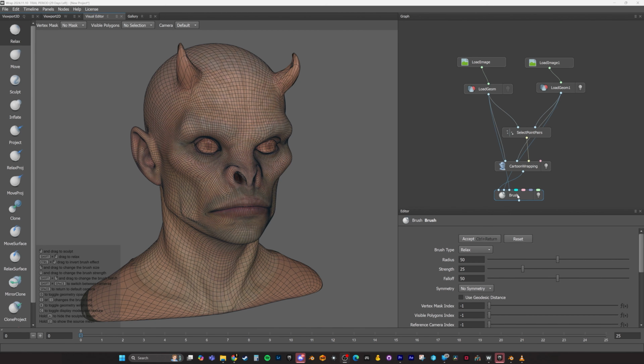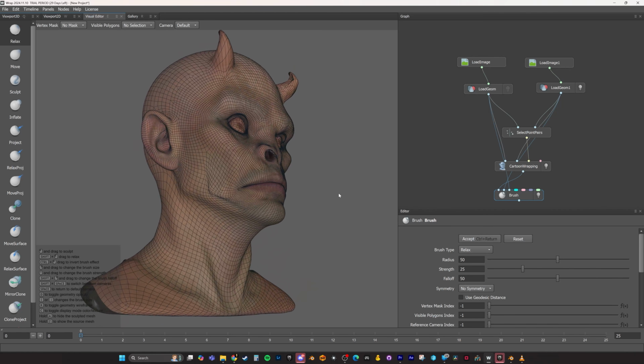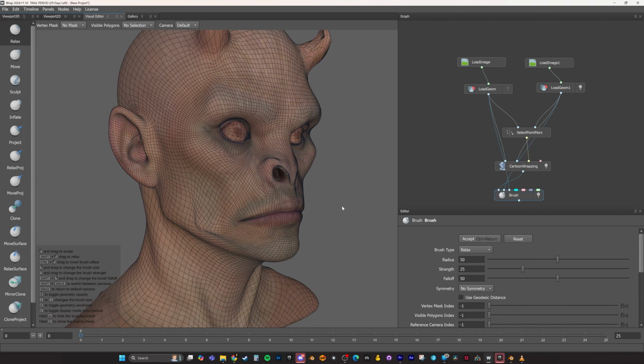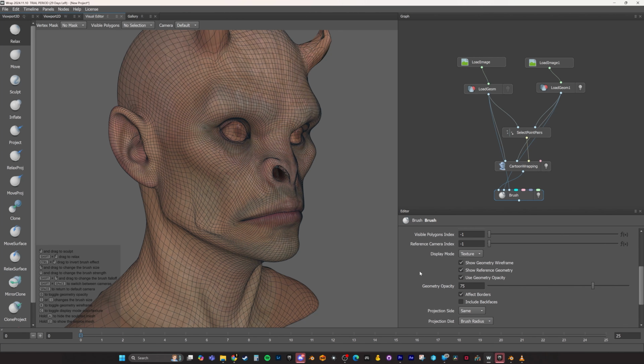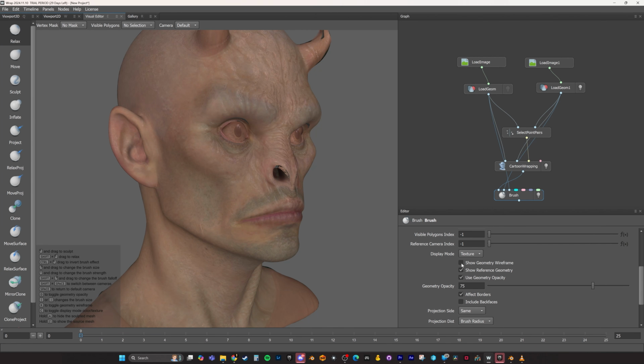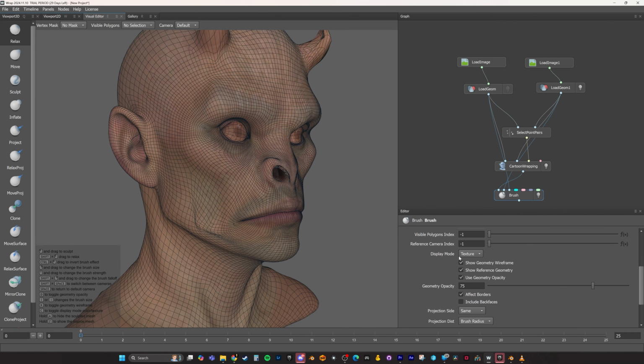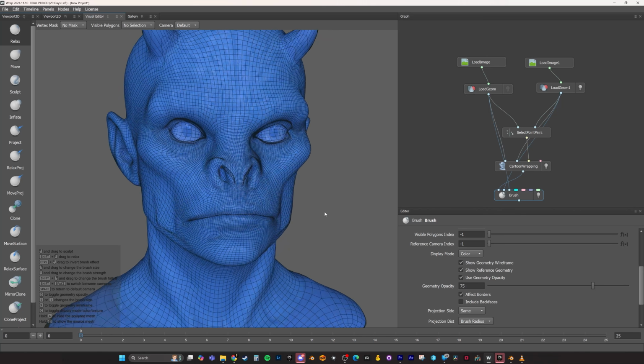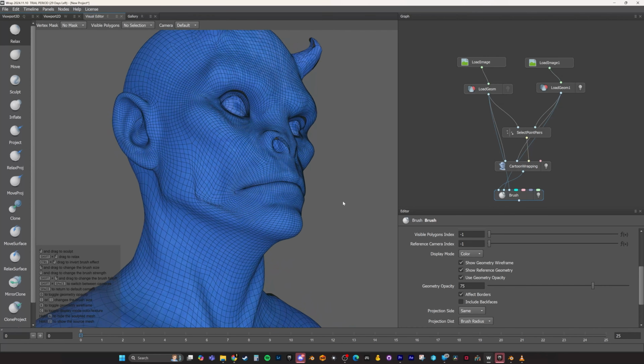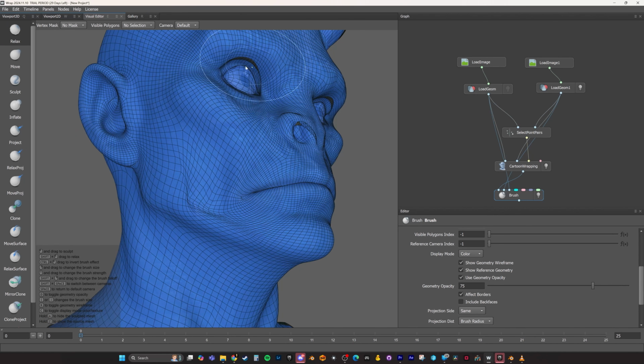Okay, and so it's going to start to look like this. What we want to do with the brush node selected is clean up the geometry here. We've got the wireframe turned on, and if you don't see the wireframe, you can scroll over here and click on that. You can also hide it. Right now it says display mode texture. Let's switch this to color. I think it makes it a little bit easier to see. And so you can see these areas where the mesh is creased.